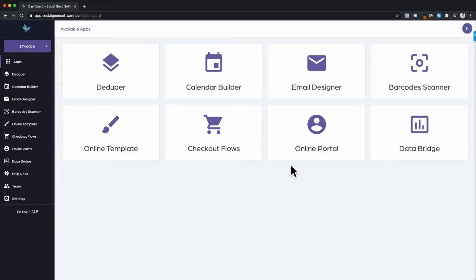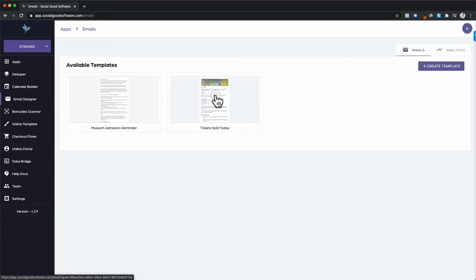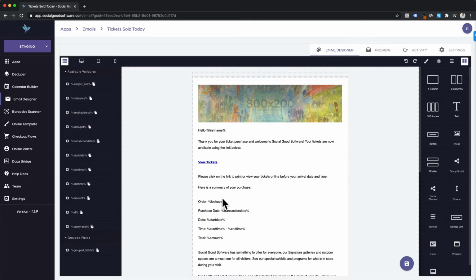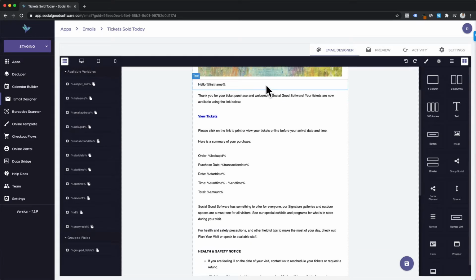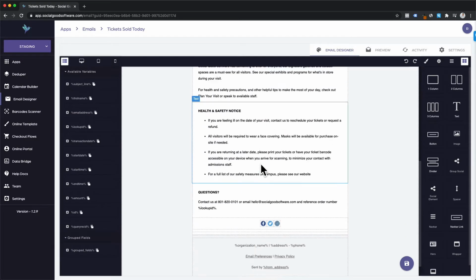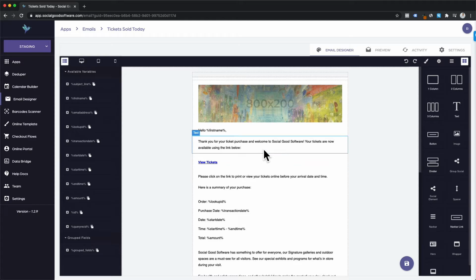So I'm going to head over into the email designer here. I'm going to choose this Ticket Sold Today email template that we've been working on. And then you can see here, the email. It's pretty much all written now. It's all pretty much ready to go.